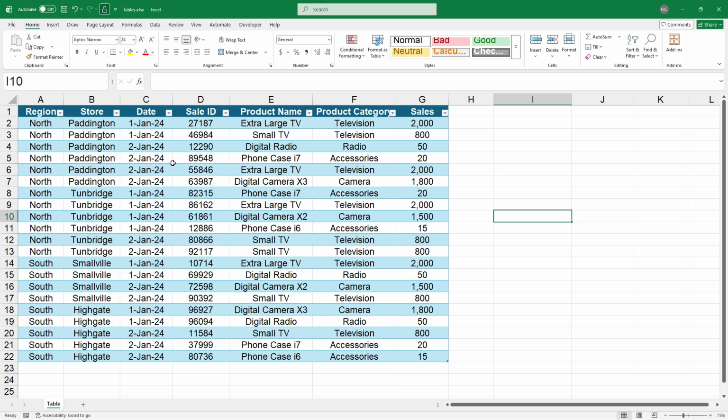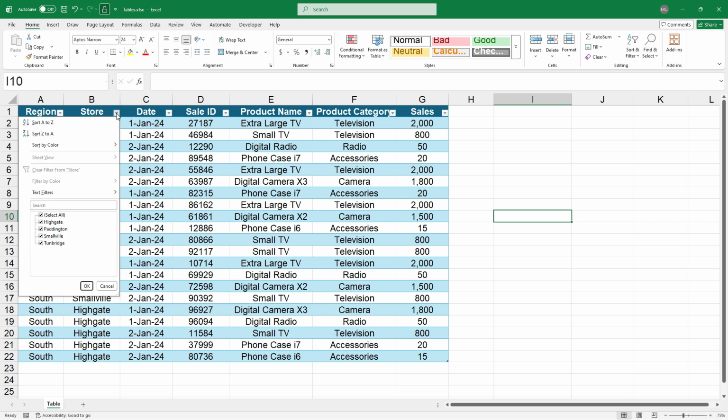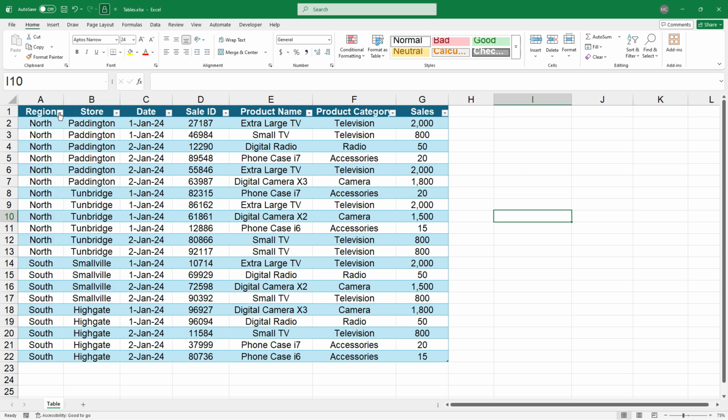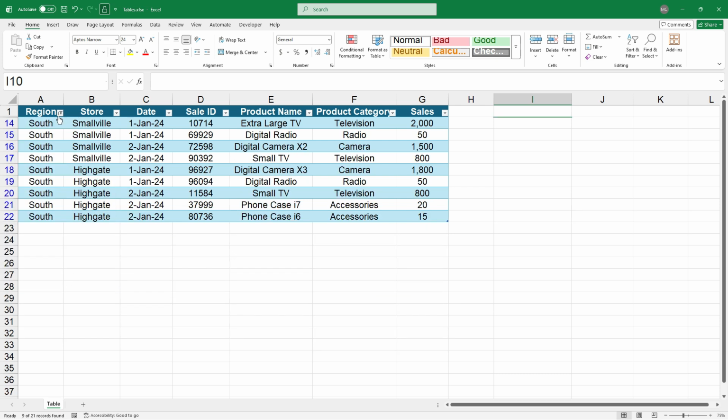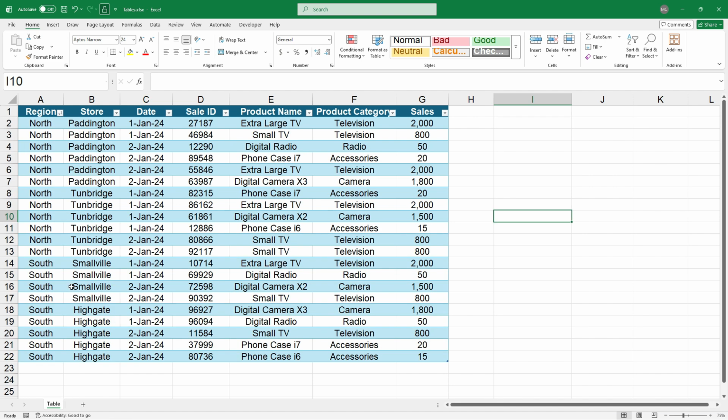You can click on any one of the drop downs in the header row to sort the table and to filter the table in lots of different ways. For example, if we want to select just the stores in the south, we could uncheck North and click OK. Then we can put it back to show all the stores.